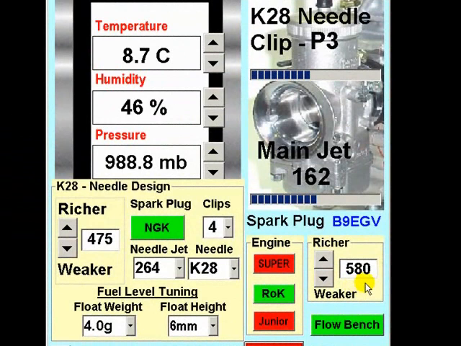Having established the ideal jetting factor, you then move on to a needle clip adjustment and setting the needle factor. So again, enter the current weather conditions. Always remember to do this, as the software, as you can appreciate, calculates air density and then works out the optimum jetting for those particular weather conditions. In this case, for the K28 needle clip, P3 is recommended for these weather conditions.